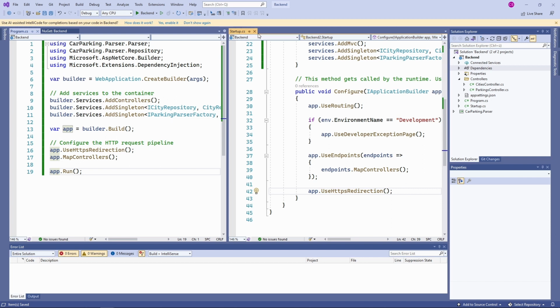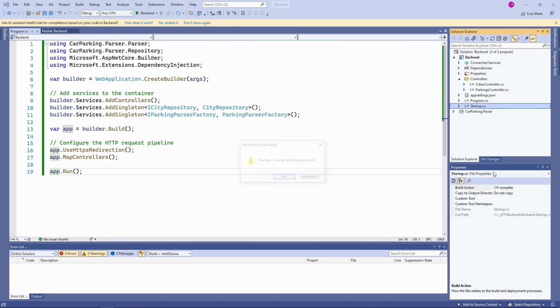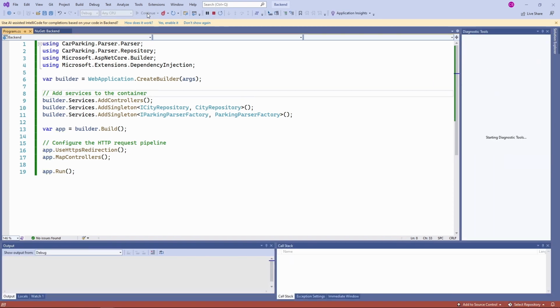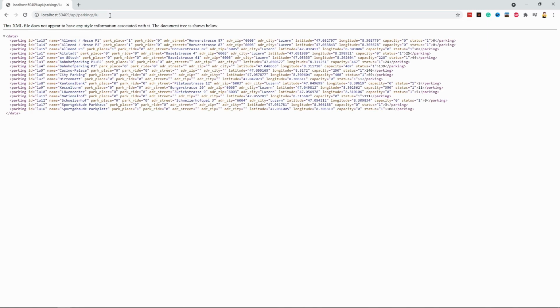Now let's close and delete the startup file. We build and run the application. And as you can see, the application still returns the same XML response.